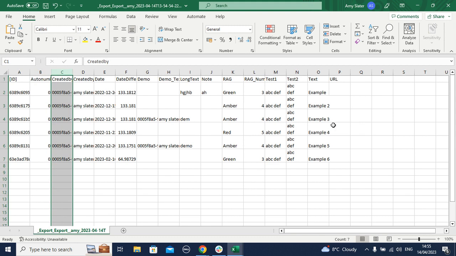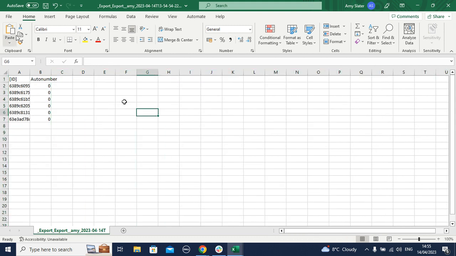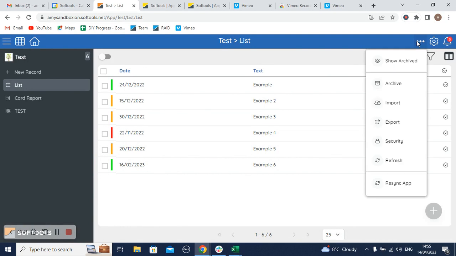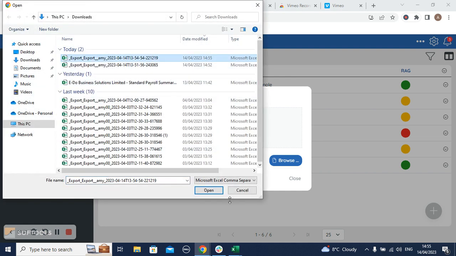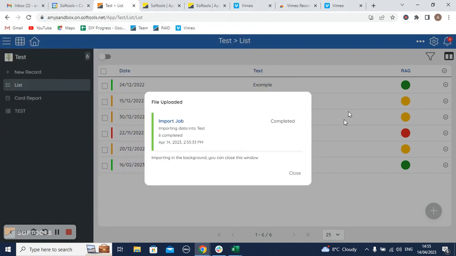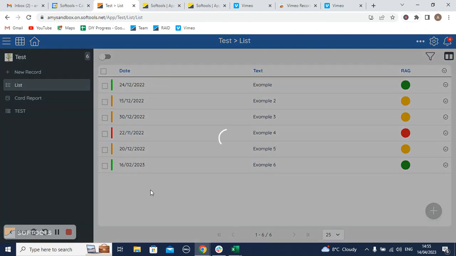So everything else can be deleted for the time being. Save, then import once again. Perfect, this has gone well. Okay, so then you resync it.